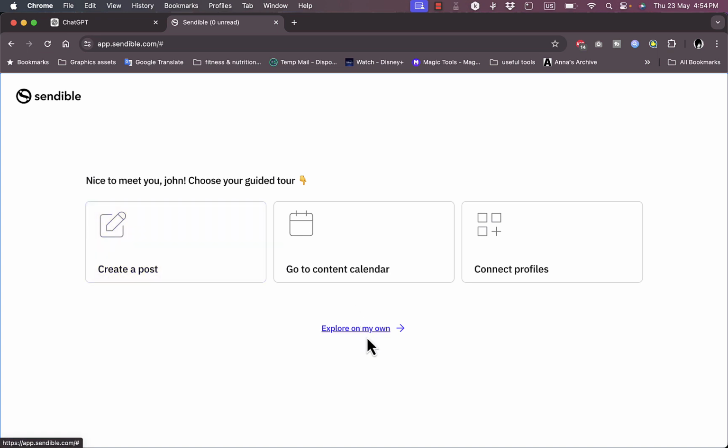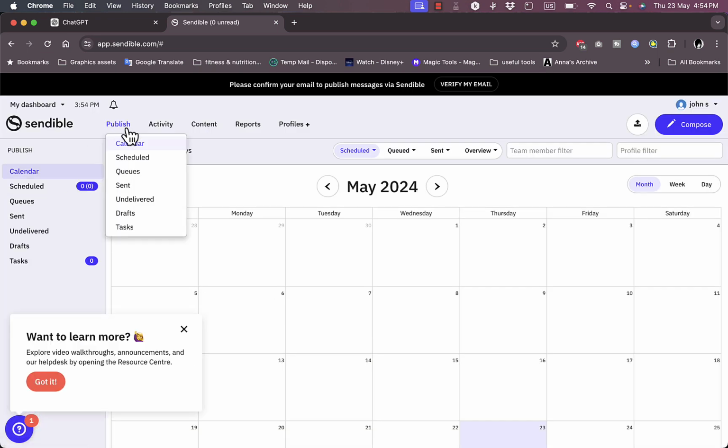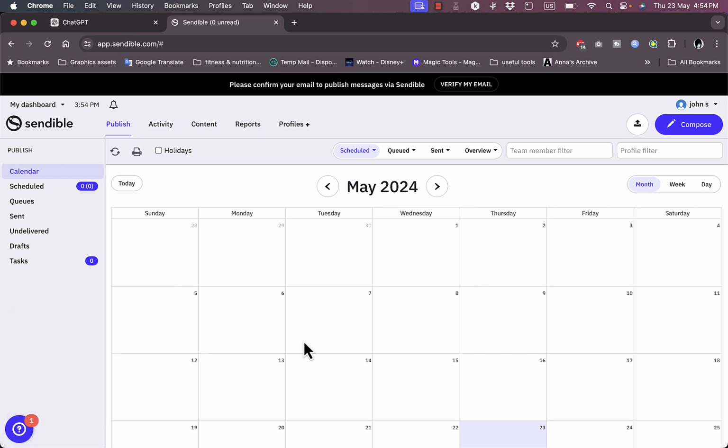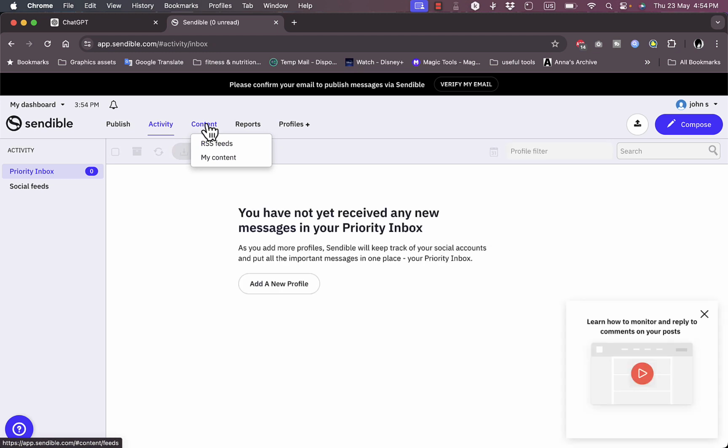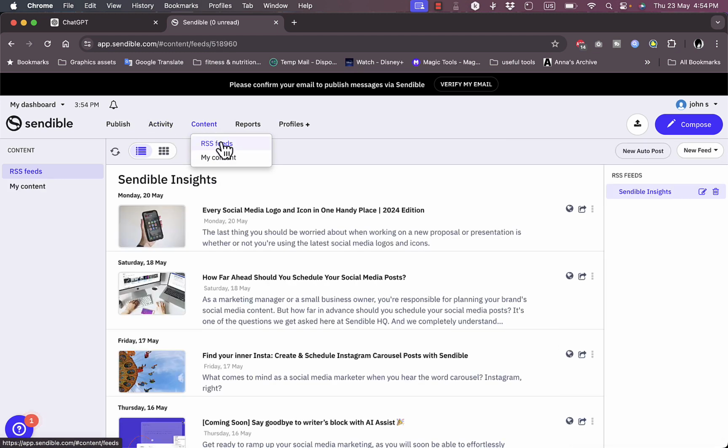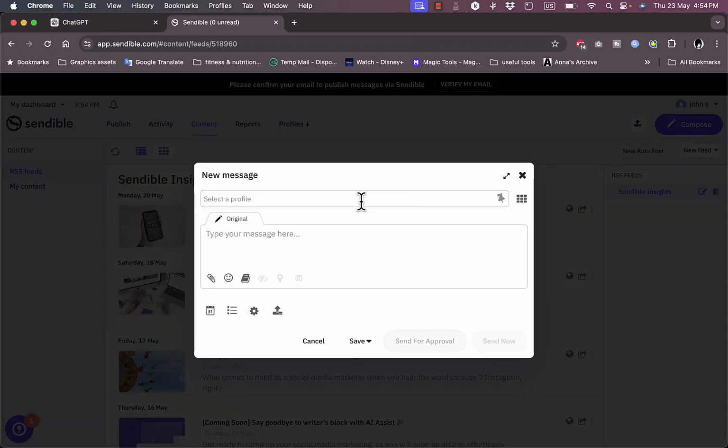So here I want to explore on my own. Now I have the publish, I have the calendar where I can schedule all the social media accounts for my clients. I can view here the activity. I can go to content right here, RSS feed or my content. And here I can get reports on how all my content is doing. And here I have new auto post, and I can compose posts or ideas here as I want.